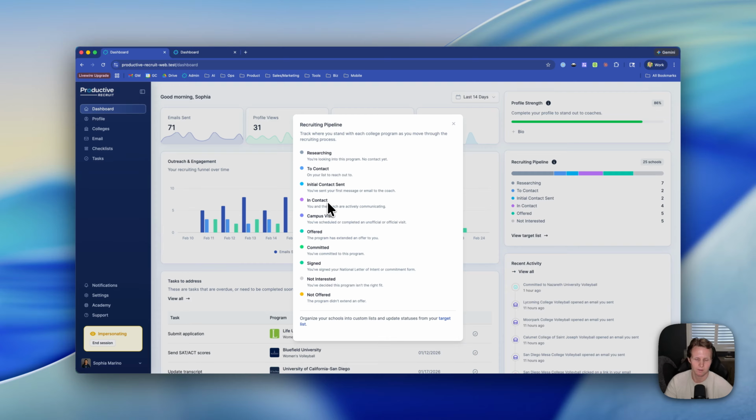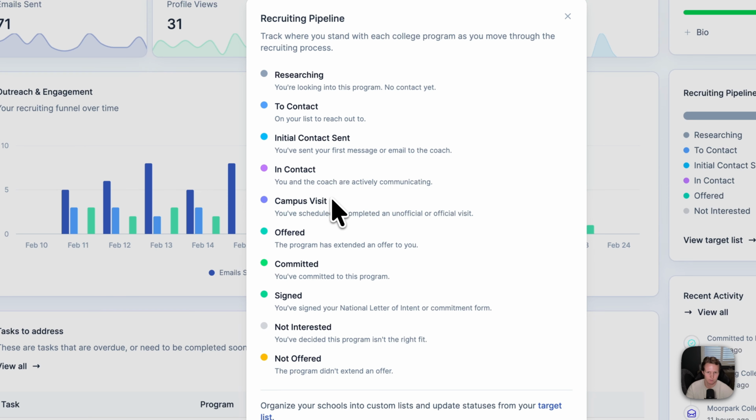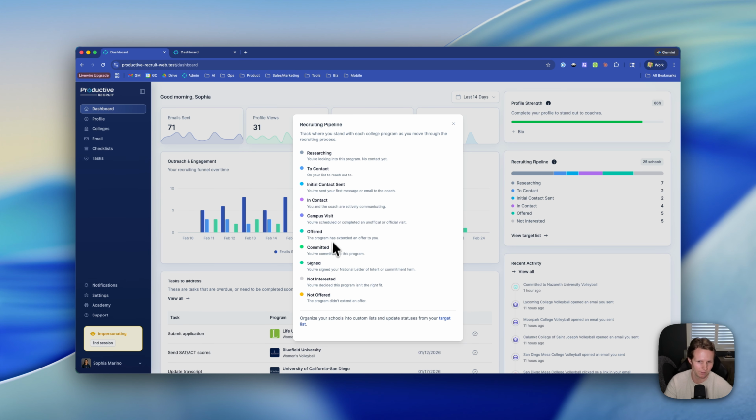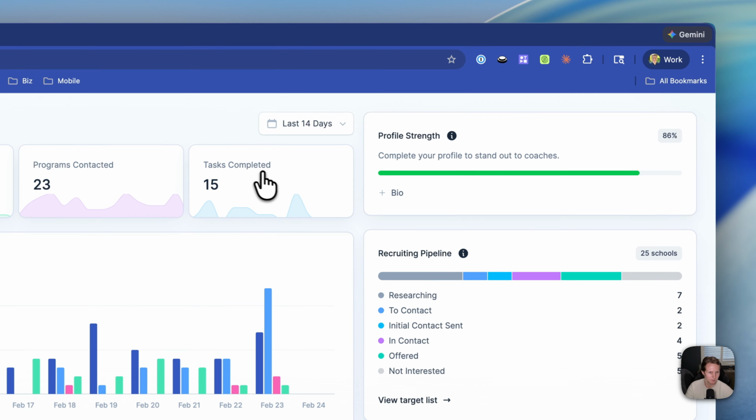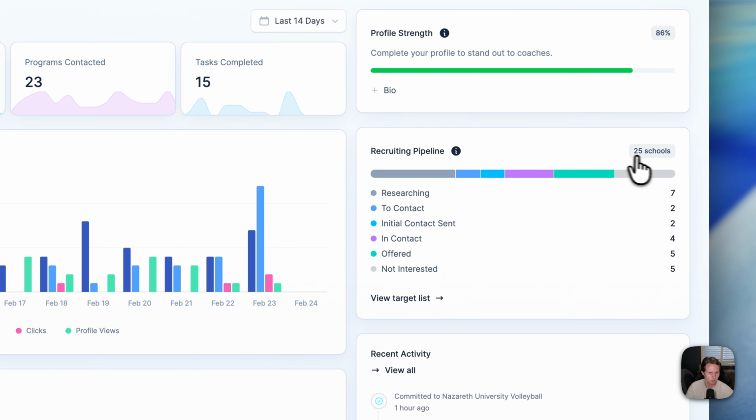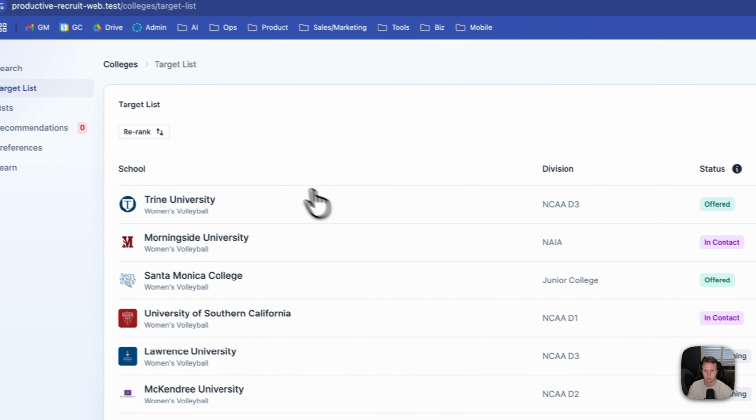I think what made sense to us is, you're in contact, you're emailing the school, you're getting scouted, whatever. Eventually you're going to go on that campus visit whether it's official or unofficial, right? And then hopefully you get offered and commit, all that good stuff. So that's the recruiting pipeline. We show you how many schools you have in it, the amount on each status, and it just links to the target list.